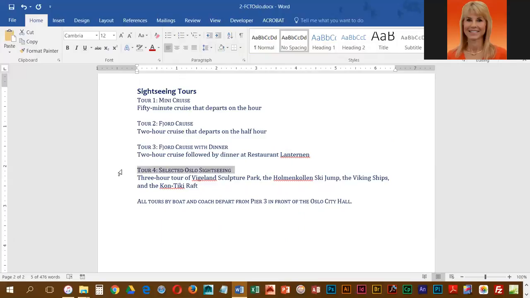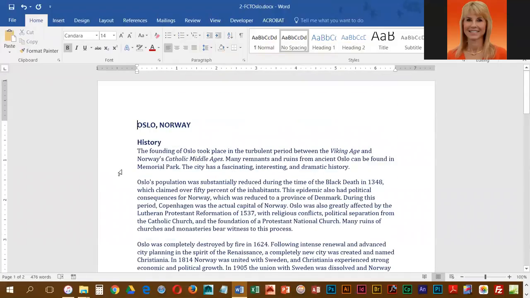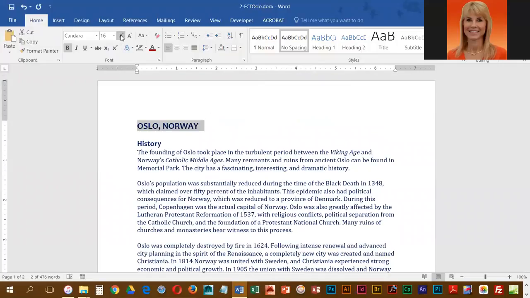Okay, at this point, we're going to go all the way up to the top, Control and Home. And they would like us to increase the size of this heading to 16. So we're going to highlight it. We're just going to pop it up to size 16. And at this point, we're going to go ahead and hit Save.